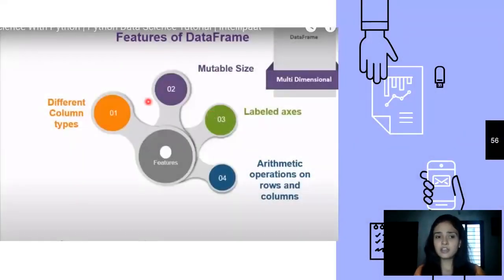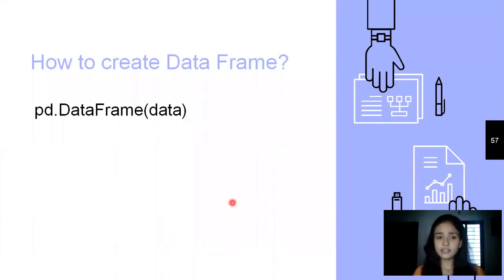So these are the key features of the data frame, that you can use different column types. It is mutable in size. Mutable means you can change the size of the data frame. It has labeled axes, so it provides labels to the columns. It also provides arithmetic operations on rows and columns. If you want to do the sum of all the values, then the data frame allows you to do that. So how to create a data frame?